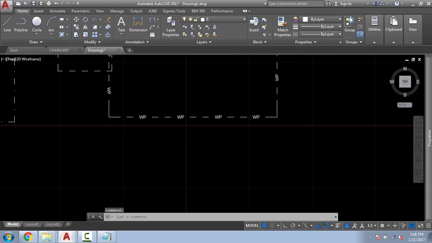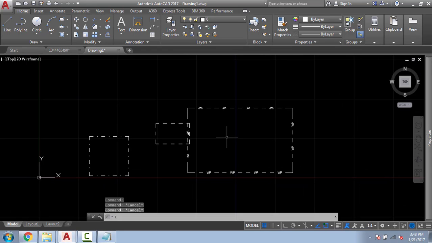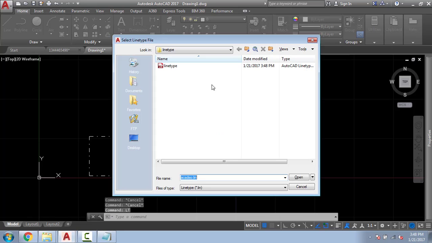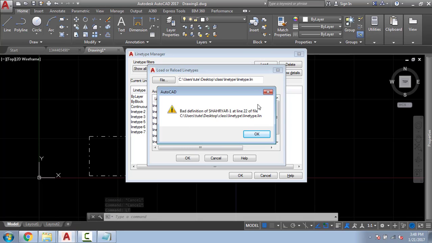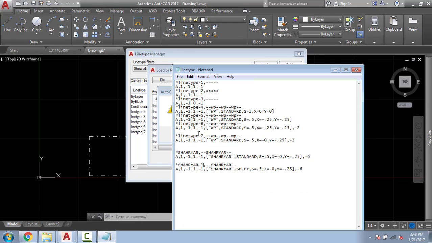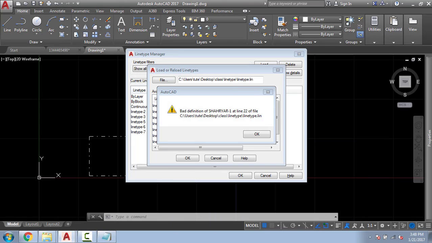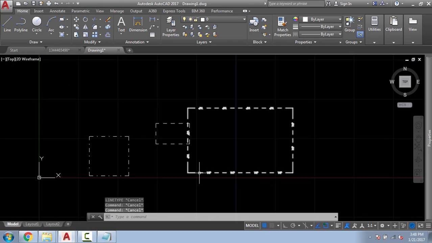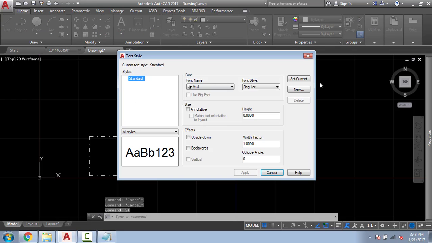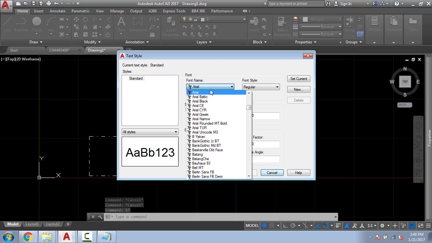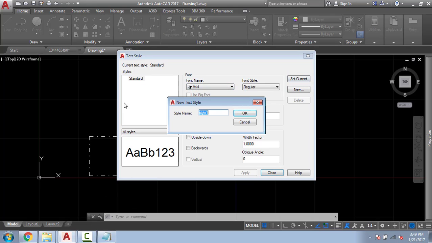But now I am inserting the same line type in this one. LT enter, load, file, line type. No, there is one error. Why? What is it showing? Bad definition of Shahryar-1 at line number 22. Means line number 22 has some error. You can also count this, but I know this line has one error. Which error? Because this drawing doesn't know what is Shahi. So I need to make one text style here as Shahi, any new name as Shahi, any setting, it's up to you.